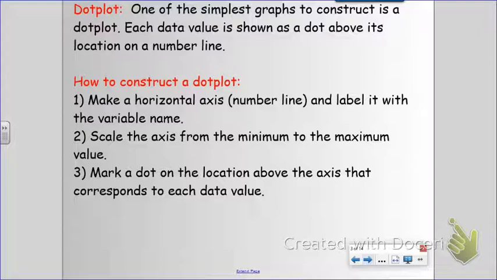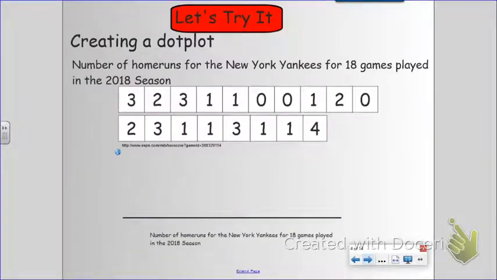One of the simplest graphs to construct is a dot plot. Each data value is shown as a dot above its location on a number line. To construct a dot plot, we make a horizontal axis or number line and label it with the variable name. Then we scale the axis from the minimum to the maximum value. Mark a dot on the location above the axis that corresponds to each data value. So let's try making a dot plot.